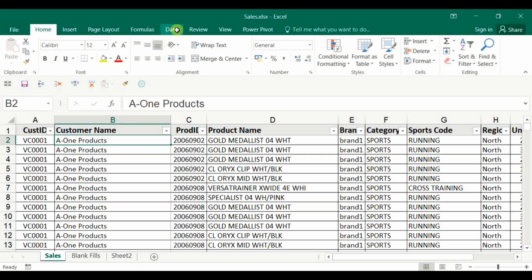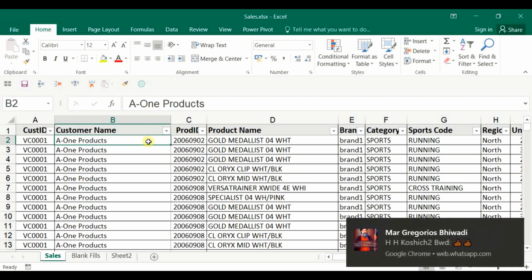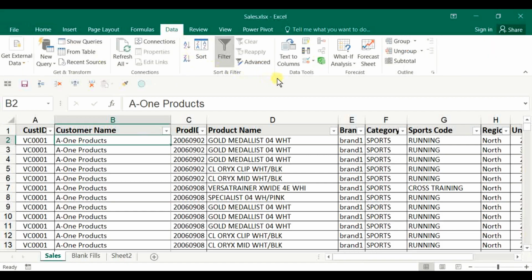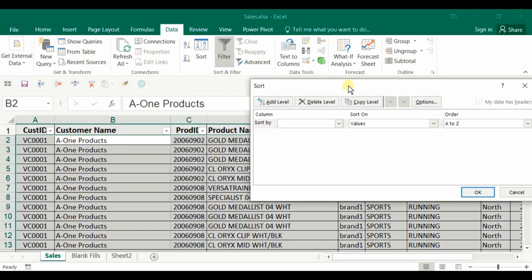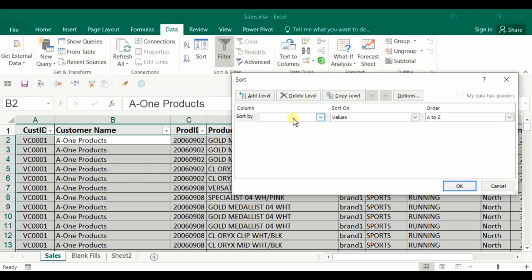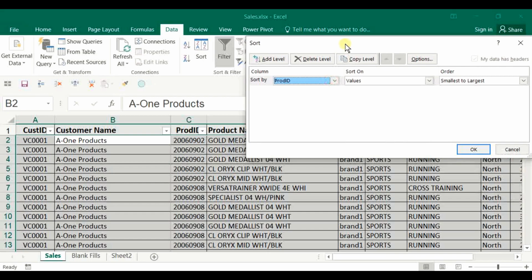Next one is sorting data methods. To sort this data, you just simply click a cell in any of the data sets and go to the Data ribbon. The moment you click the sort function, the entire data will be selected automatically. Now you need to select multiple column data. First we are selecting the product ID, because vendor ID is already in sequence.